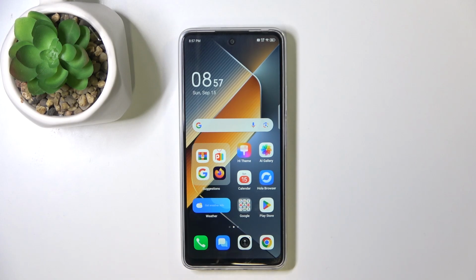Hello! In this video I will show you how to install ChatGPT Widget on TECNO Pova 6 Neo.